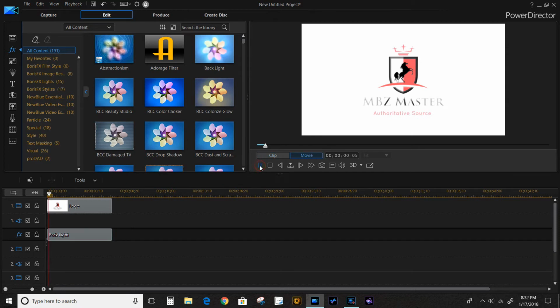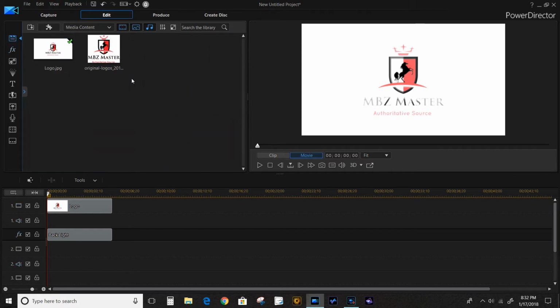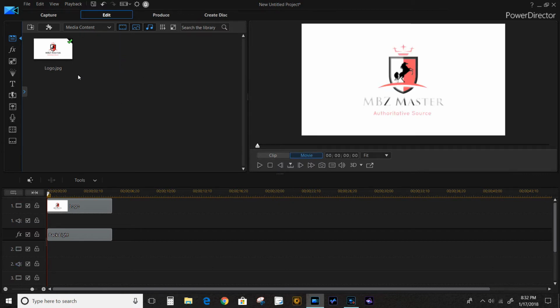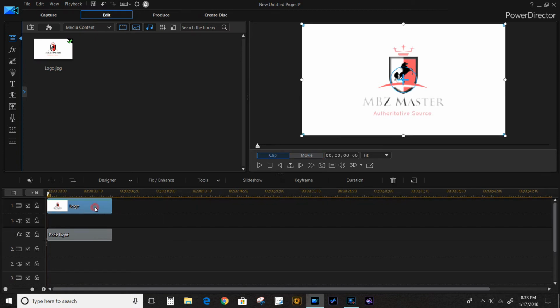So now we can see some backlight. If we play, there's a lot of light coming from behind. We can see it right away. It's not very visible on a white background, but you can see what's going on. So now we can get rid of the file we don't need to make our media file clean.